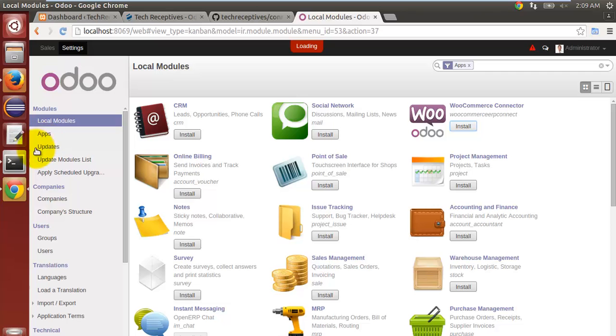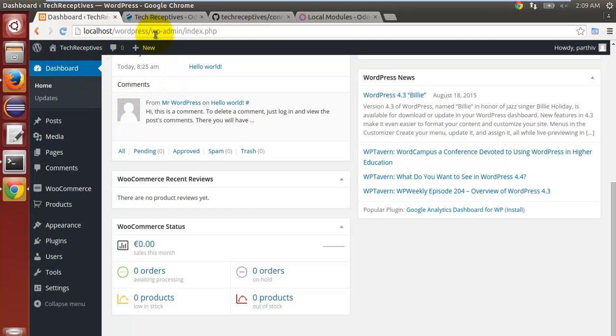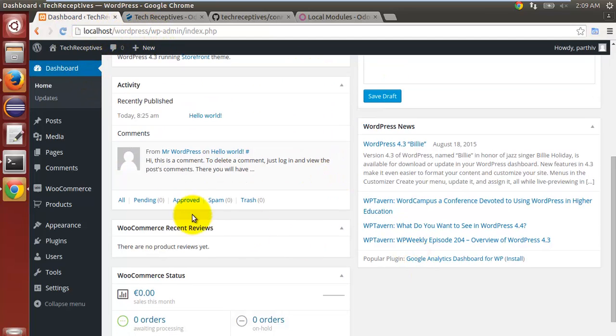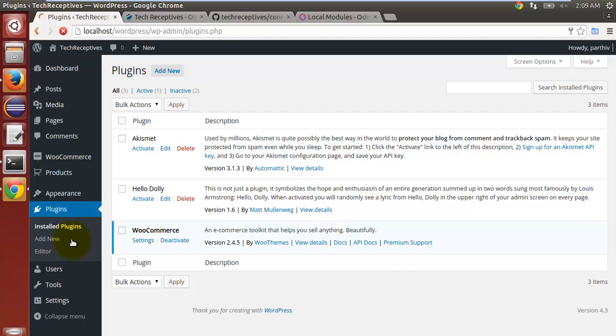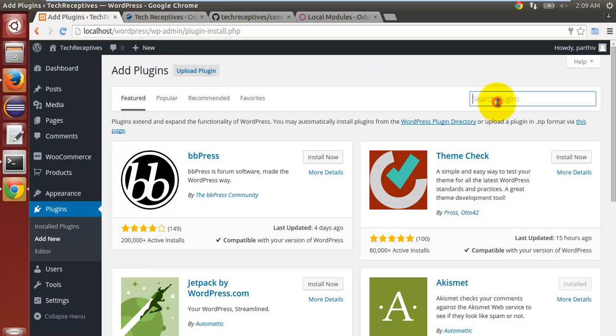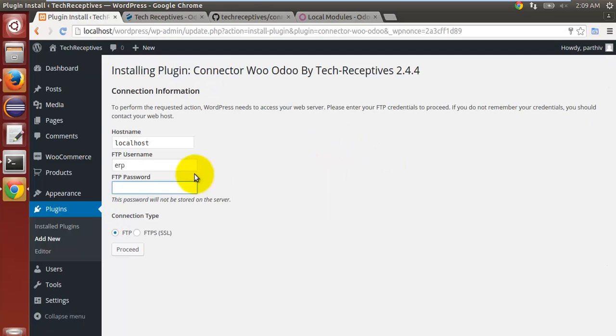So while this module is being installed, let's go to the WooCommerce site and explore a few things around. So this is my WordPress installation. This is a basic WordPress installation. I have installed the WooCommerce plugin, and that's the only thing that I have installed at the moment in the system. And to use this module, you also need one more plugin on the WordPress site, which I'm going to install. Just search in the WooCommerce plugin called Odoo, and you'll find the connector Woo Odoo module, which is developed by Tech Receptives. Just install it, and that's it.